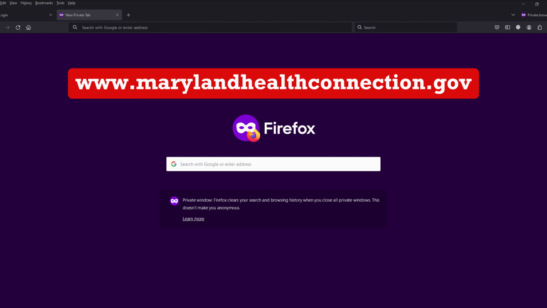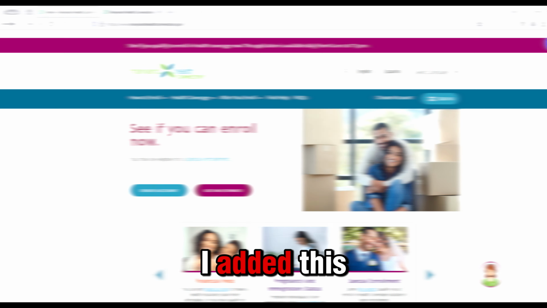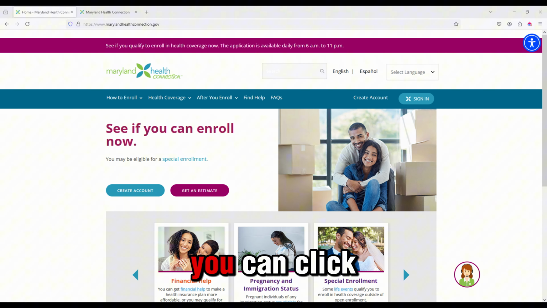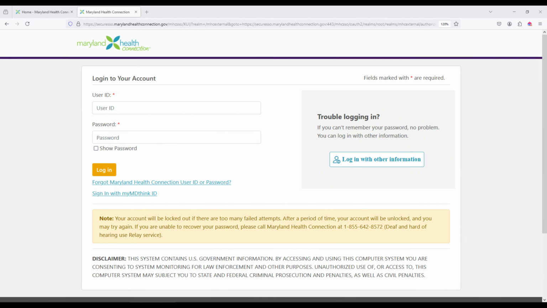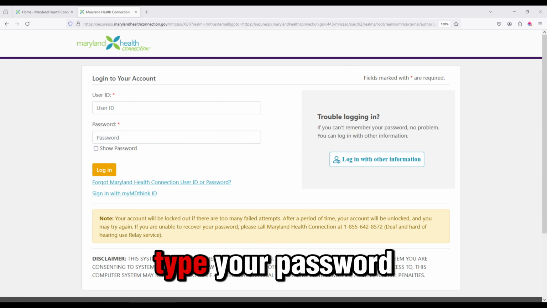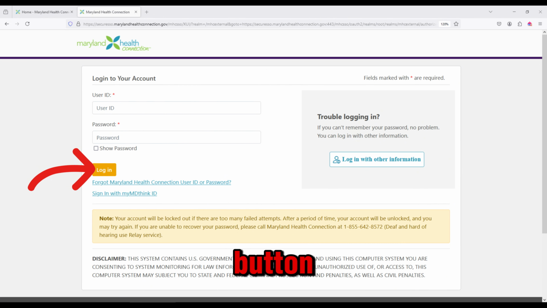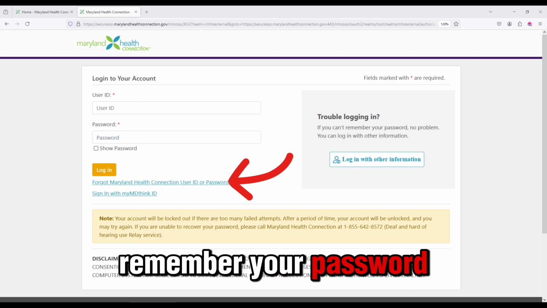First, open your browser and enter www.marylandhealthconnection.gov into the address bar to access the website. I added this website link in the description field. You can click from there. First, click on the Sign In button here on the page that opens. In the website that opens, type your user ID here. Type your password here and click on the Login button. If you don't remember your password, click here.